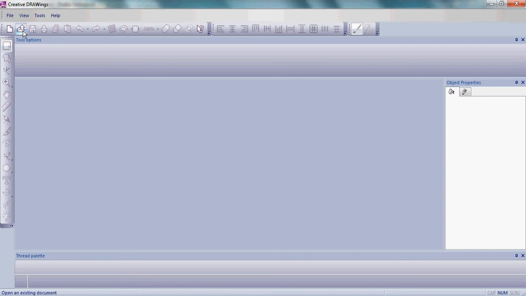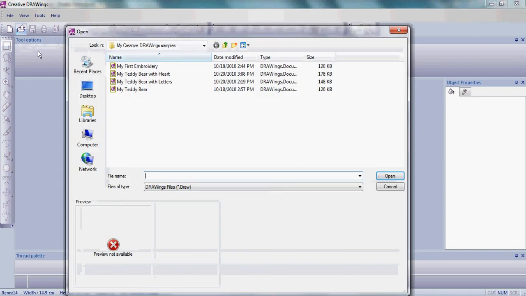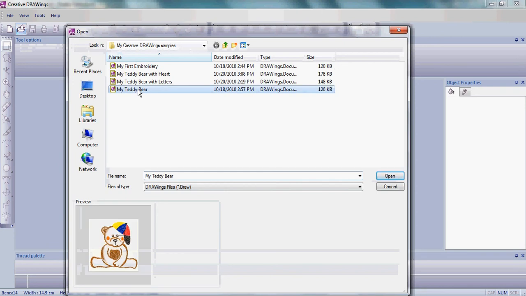So now let's go up to the Open File folder. And remember where you saved your designs as we've been going along through these lessons. We're just going to choose the very first one that we created, the My Teddy Bear. You can see him in the preview and click Open.